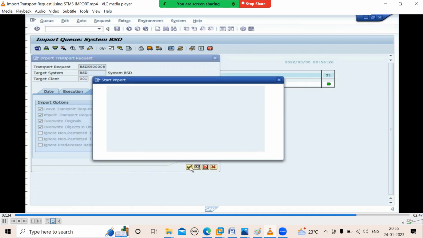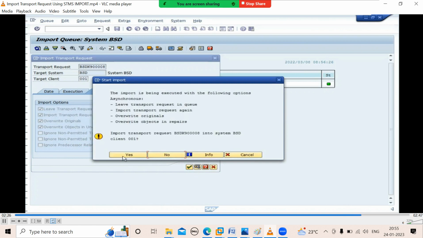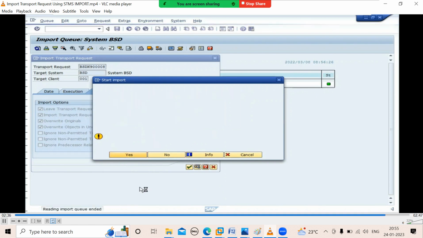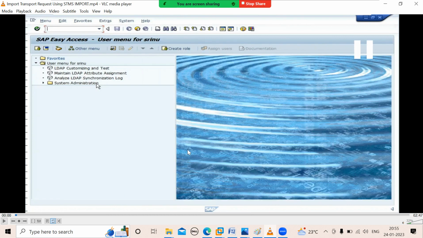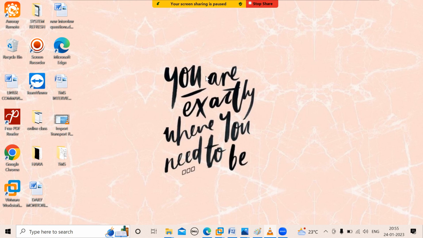Now your transport request is importing. So you are using those options. BSD system, client 001. Yes. Is there any difficulty in importing a transport request? See that truck button on the right-hand side. There you will get a return code, 0, 4, 8, 12. So is there any difficulty in importing a transport request?